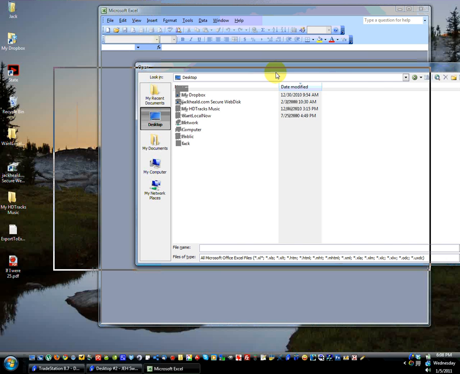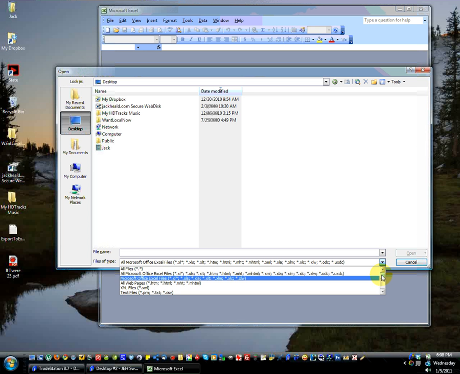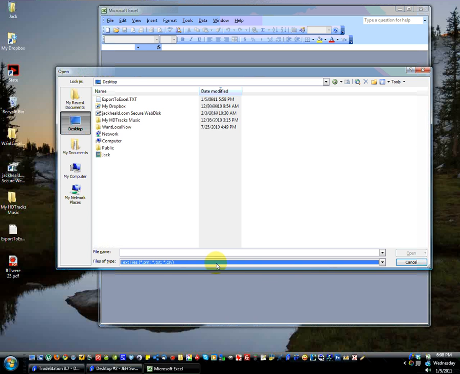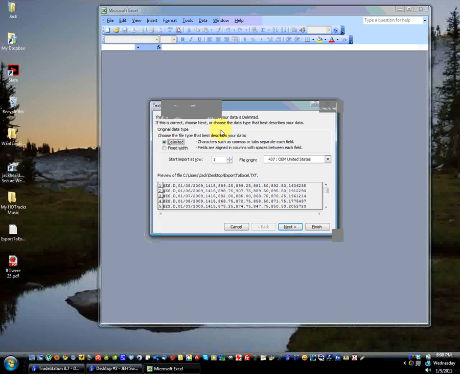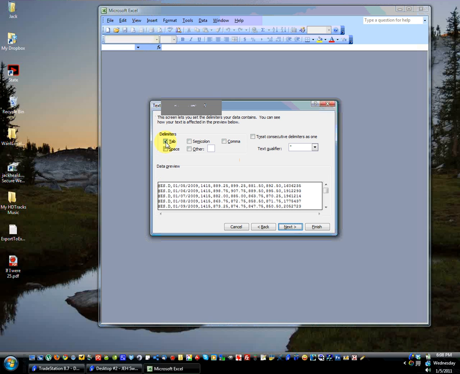You have to make sure that you tell Excel that you're looking for text files. So currently it's looking for just strictly Excel or Microsoft Office files. I'm going to select .txt files, and there it is, export to Excel. So I'm going to select that, click on Open, and I'm going to get this text import wizard. Now here are some of the key things you need to know. This particular file is delimited, so make sure delimited is selected, click on Next. It is delimited not by tabs but by commas. The only thing you need to have checked on window 2 is comma. It's delimited by commas.